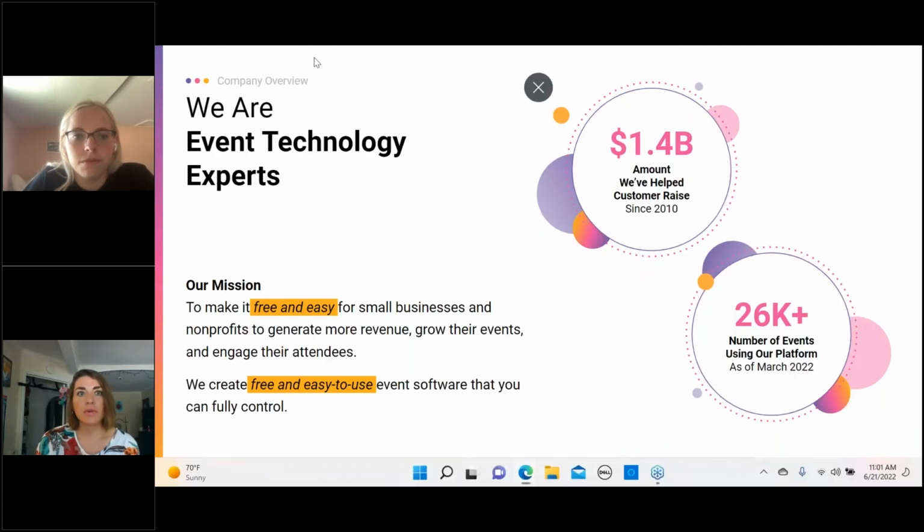TicketSignup was started in 2010. Our mission is to make it easy to have a free, easy to use event platform for nonprofits and small businesses to generate more revenue from their events and to engage directly with their customers. Since 2010, we've helped organizations raise over $1.4 billion, and over 26,000 events have been created on our platform, and that's as of March. So there's been a lot more since March.